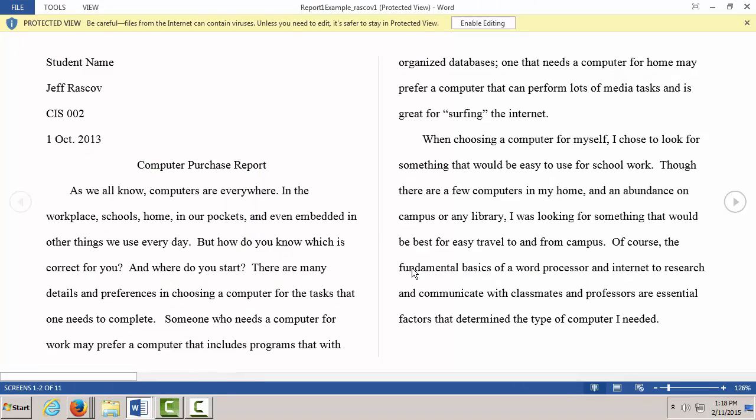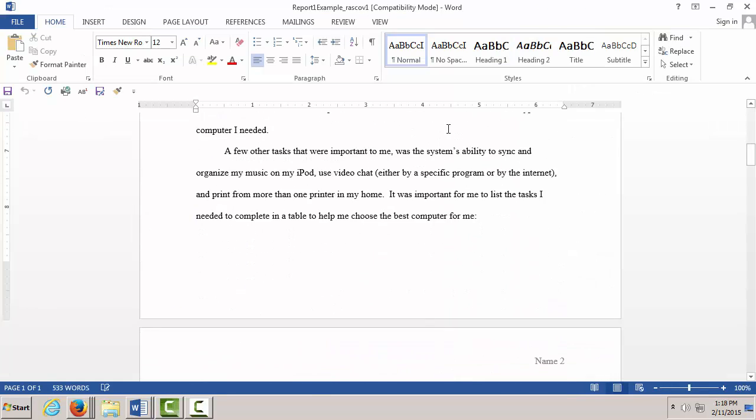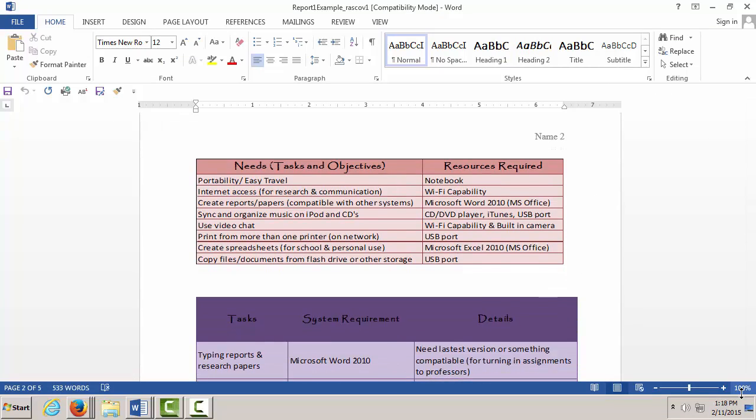Okay, let's see what somebody else wrote. Needs, task, and objectives. Resources required. Okay. Ooh, these are pretty ugly though. Purple and orange. The student didn't do very nicely coloring wise, but hey. And try not to use crazy fonts like this.